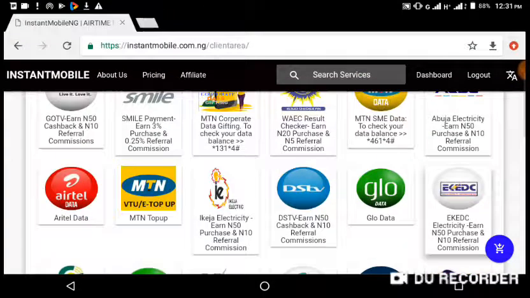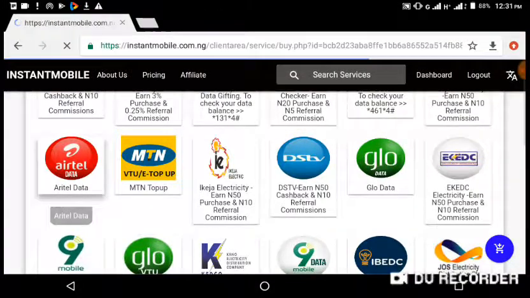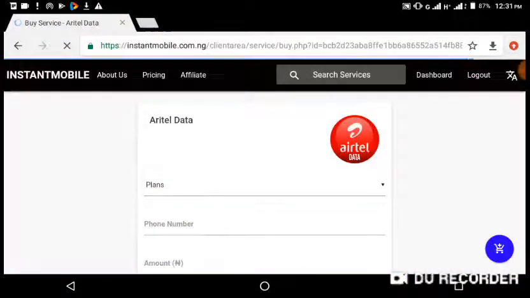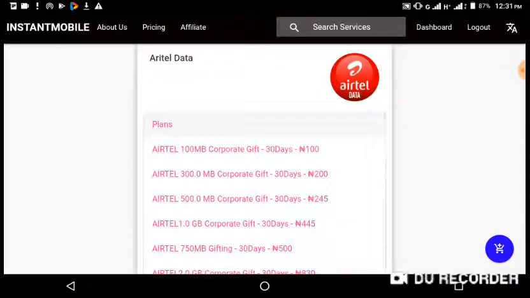On this place I'm going to select one service, which is Airtel. You can see there Airtel Data. I just click on that. When you click on that, it will take you to the plan tab of Airtel. On this place you can see that this is Airtel Data. Then you can see the plans. All you have to do is click on the plans.